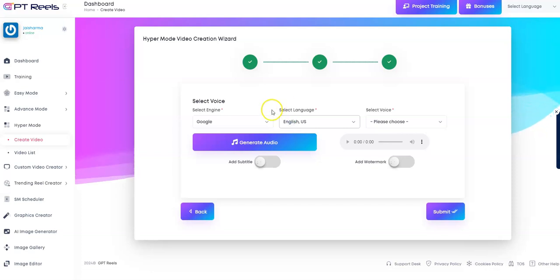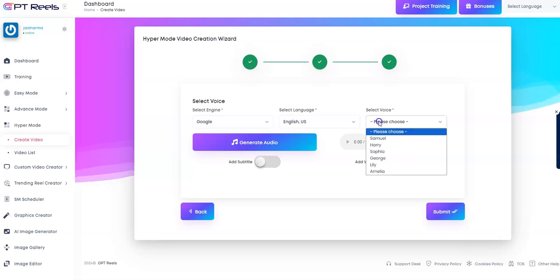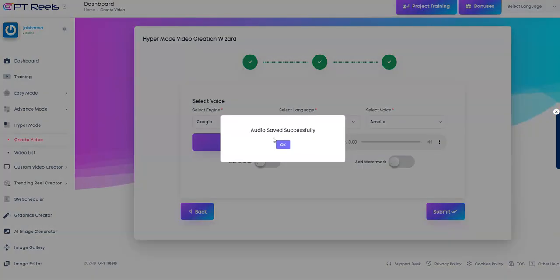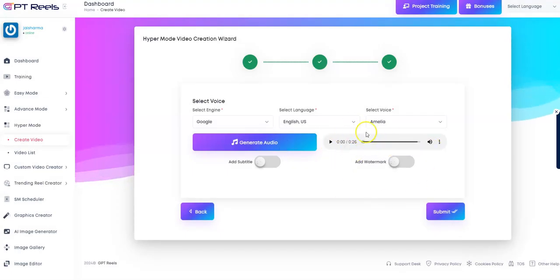And in the next section over here, I get an option of selecting a voice. So I've got Samuel, Harry, Sophia, George, Lily, Amelia. So I'm just going to keep that for Amelia over here, and I'm just going to hit on generate audio. So once I click on generate audio, the audio file will be saved over here.